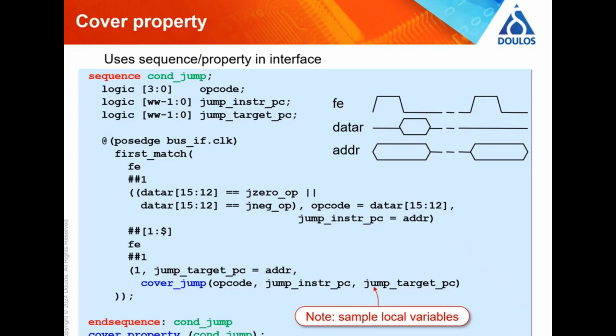And now we're going to throw it all into a function. So we've got some cover jump function somewhere that will pass in the opcode, the starting address, and the target address. And then to kick the whole thing off, we need to put it in a cover property, and that'll spawn the thread of execution.